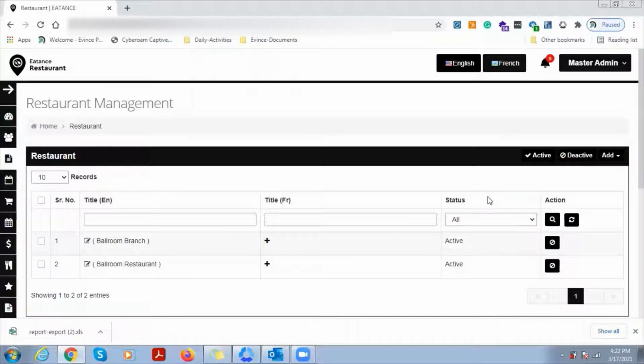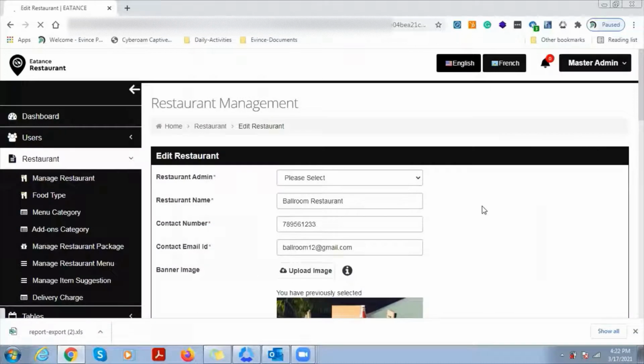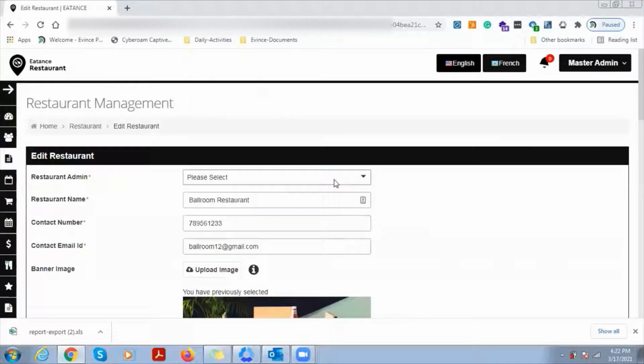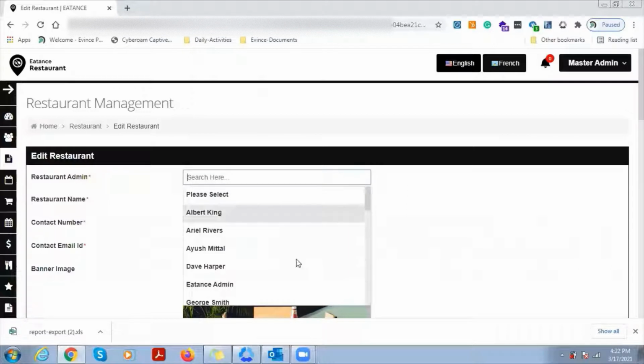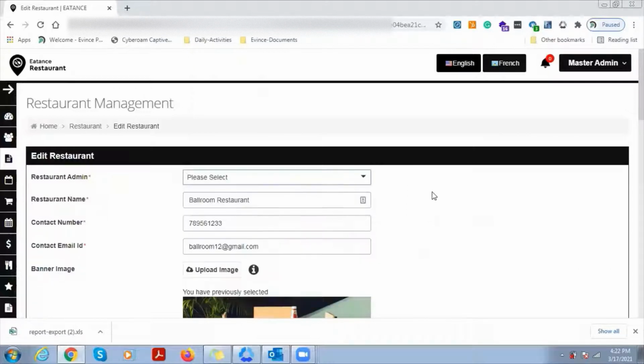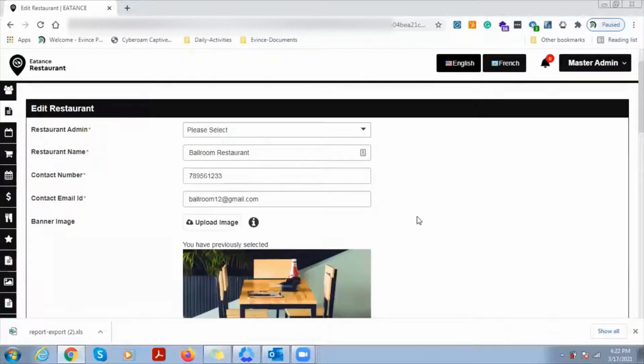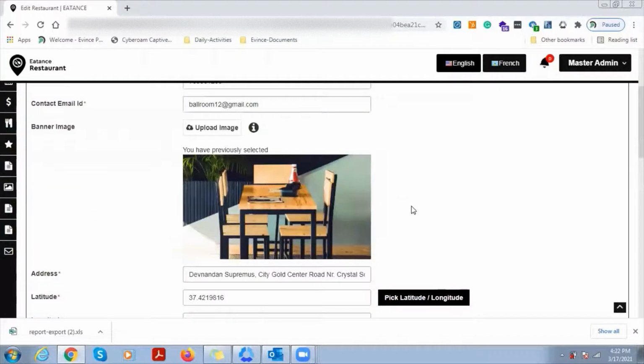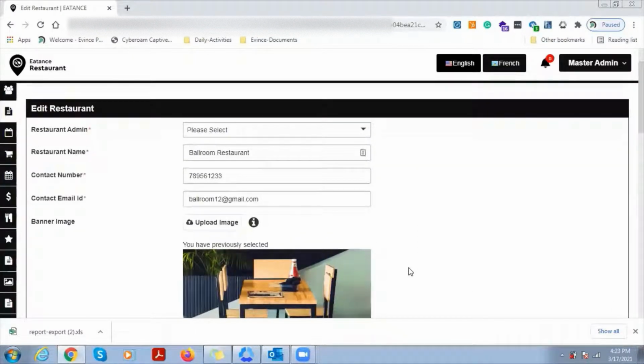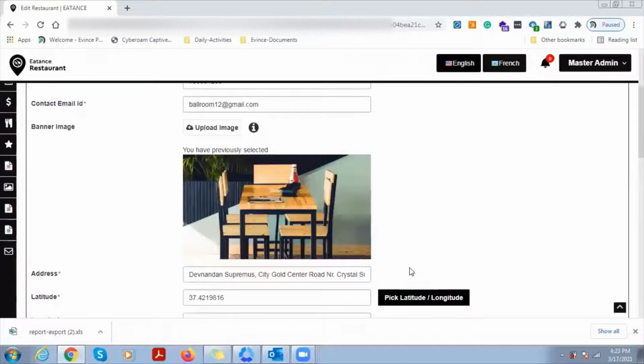Here you can activate or deactivate any particular branch you wish. If I edit any particular restaurant or branch, I will be able to see all the complete details about the restaurant. I can see the restaurant admin and I can select one of the users to make them an admin of this particular restaurant. Currently, being a master admin, I can override the situation if I wish to and I can directly edit the information of the restaurant from this login. I can update the contact number, the email address, the cover image or banner image of the restaurant. Please note all this detail will be directly visible in your customer application.